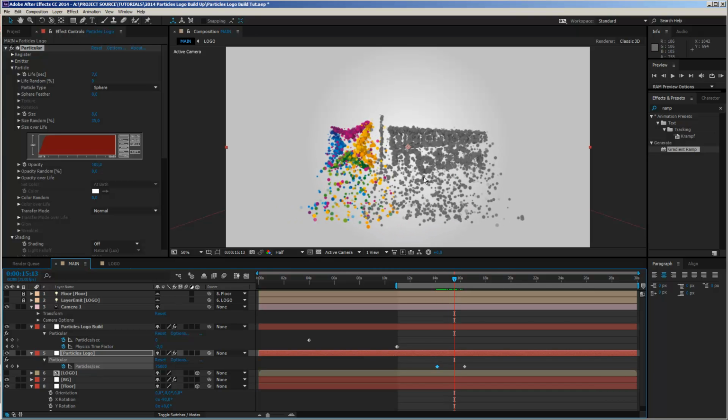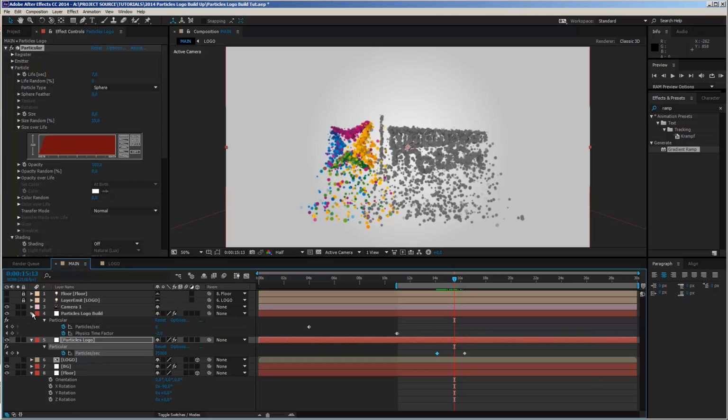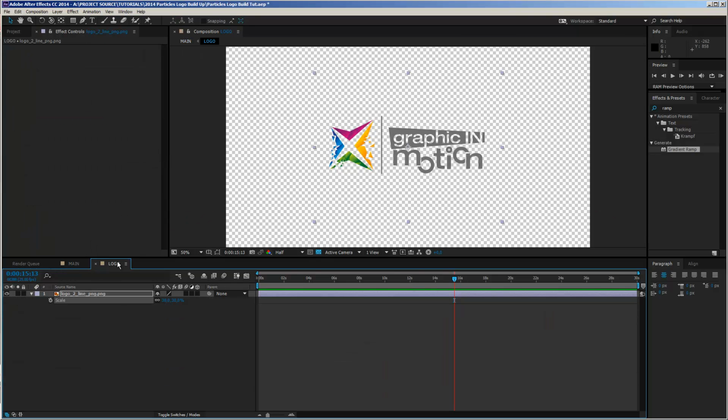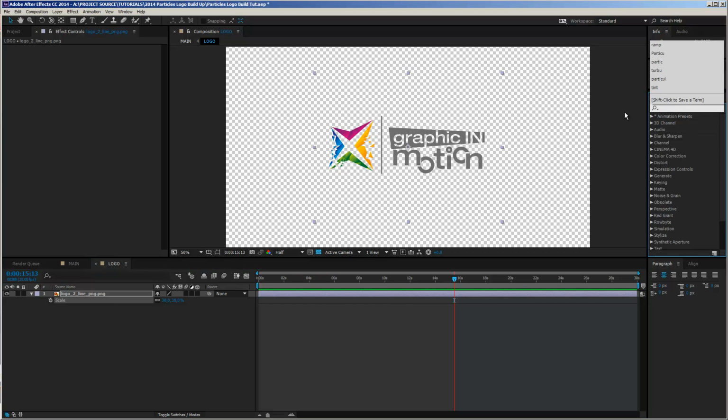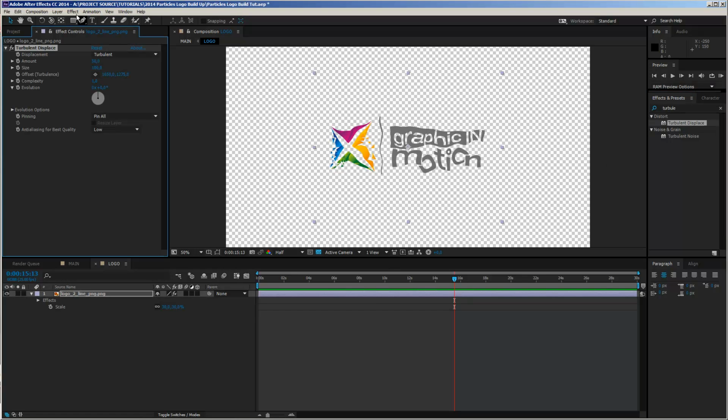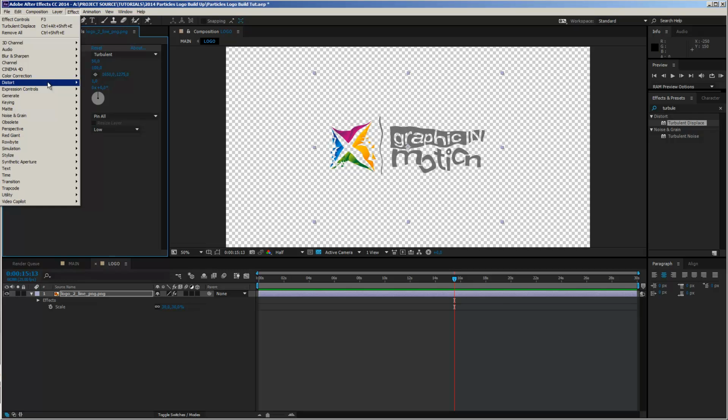Okay, so now what we are going to do, we are going to add a little bit more of an organic feeling to that. And this is pretty simple. Therefore, we just enter our logo composition. And now we will add an effect that's called turbulent displace. Turbulent displace, and you can find this effect under distort. You cannot see it now because it's outside of the recording area, but under distort, you can find this effect.